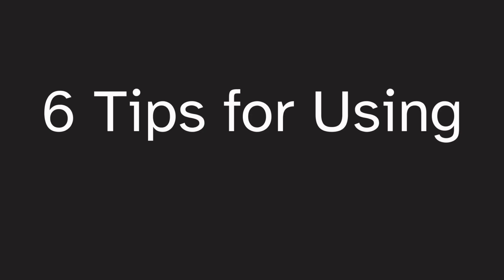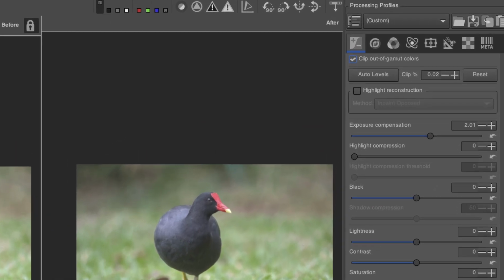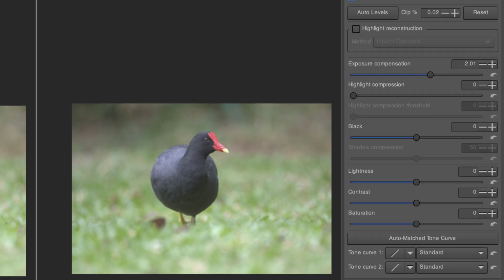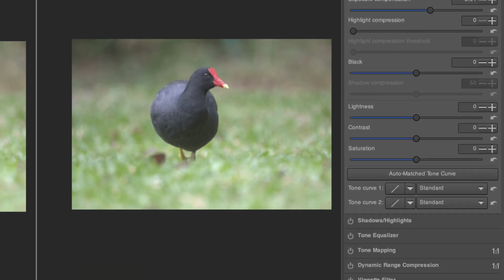6 tips for using Rawtherapee. Rawtherapee is a free and open source raw image editor. But are you new to Rawtherapee? If so, I'm going to give you 6 tips for editing in Rawtherapee more effectively.